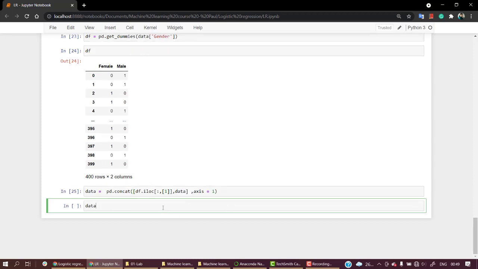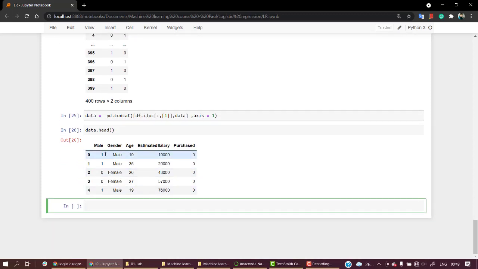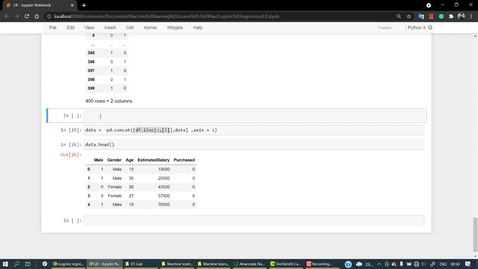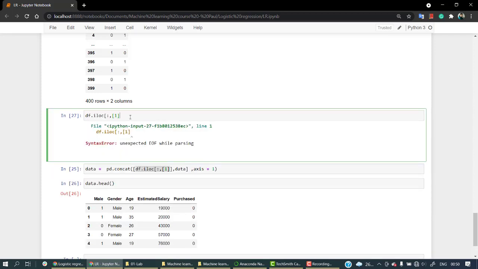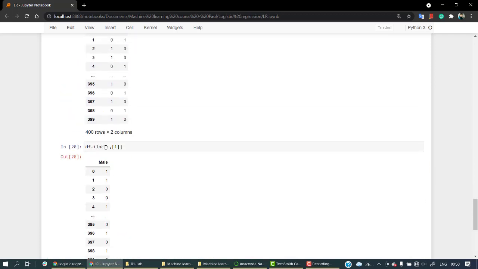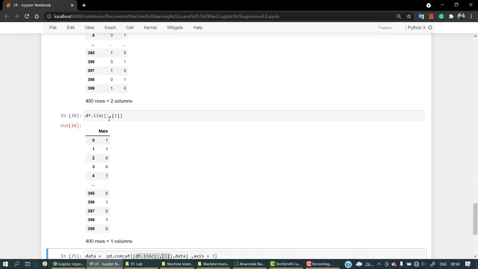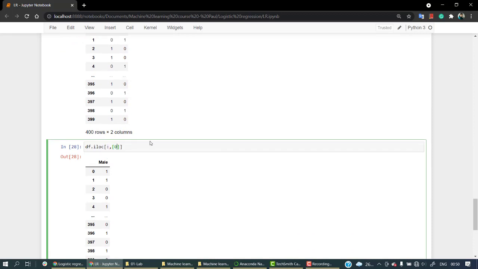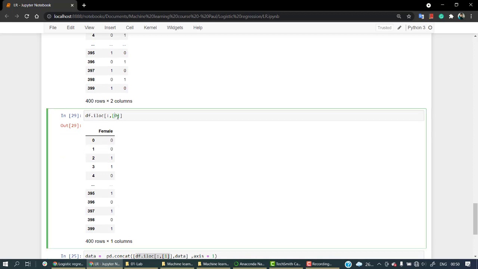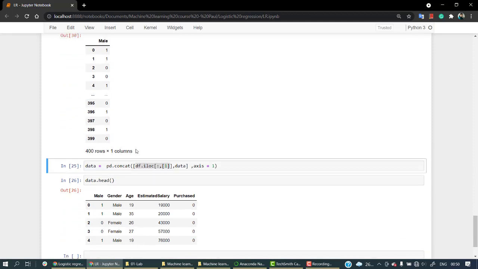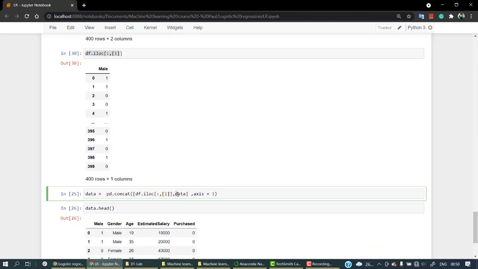Okay, now let's check our data.head. Okay, so we have this. Now if you ever want to check if your value is correct or not, always try to break this down. So if you check df.iloc, you can see that I have all the values of the male. So what I have done is iloc is integer based, so we have taken all the rows and the column number 1. If I would have mentioned 0, I would have gotten female. So let's take for the male. And what I have done is I have concatenated the complete value of this with data.